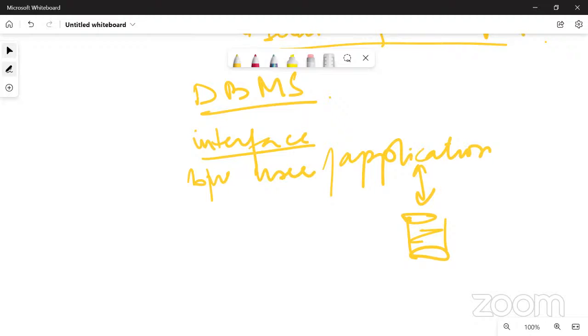Now, the next important point that should come to your mind is why these databases are important. Why there is a need to have a database.